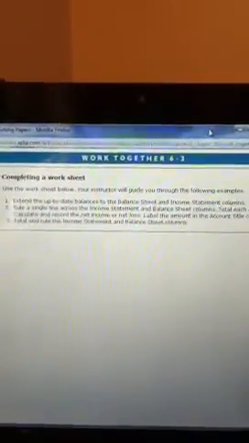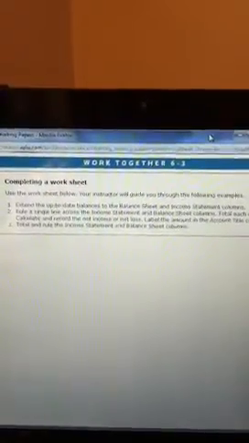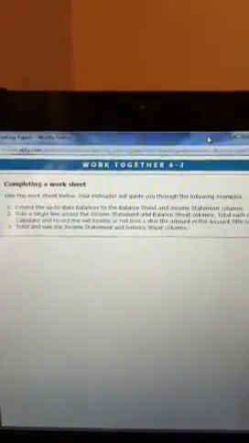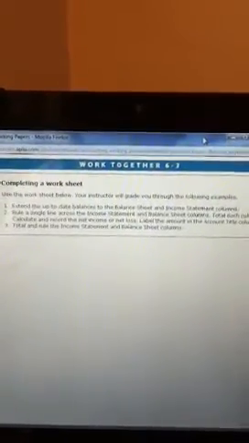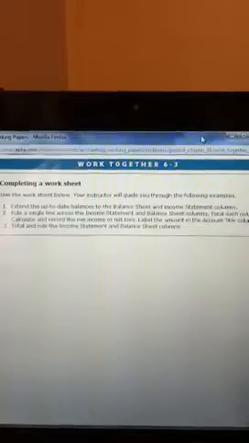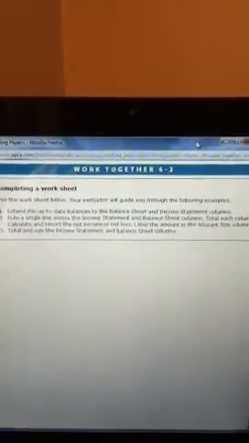Work together 6-3. Completing a worksheet. Use the worksheet below. Your instructor will guide you through the following examples. Number 1, we're going to extend the up-to-date balances to the balance sheet and the income statement columns.